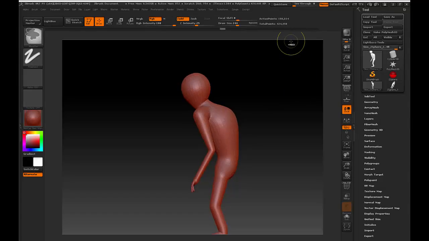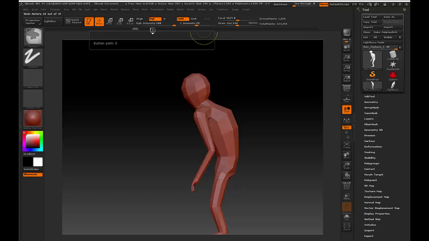This is your undo bar right here, so I'm just hitting Control Z until this goes back to not many divisions, right there.